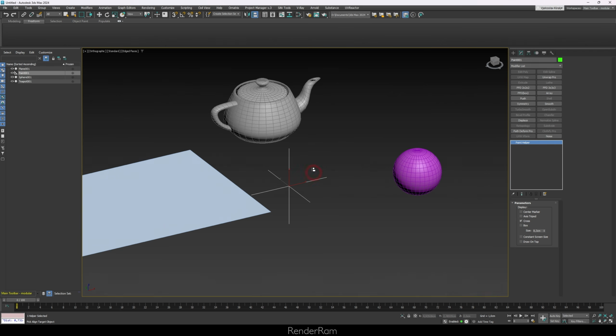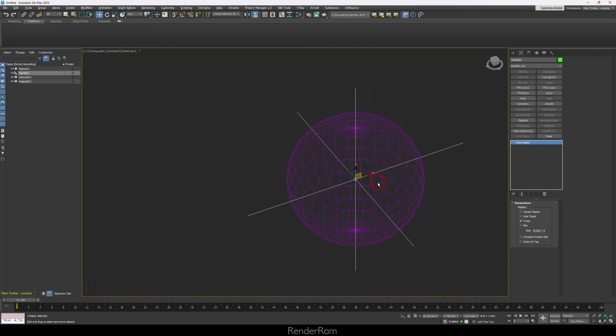So what do you do? While this object is selected and the align button is clicked, you just click on the target object. So just click on the sphere and boom, the point gets moved exactly to the center. Here you can of course choose what kind of alignment you want to do. And you can see now that our point is exactly in the middle of the sphere.